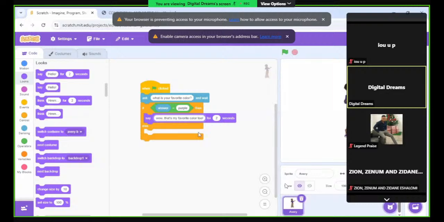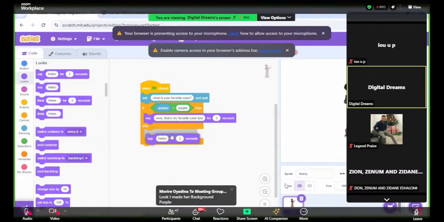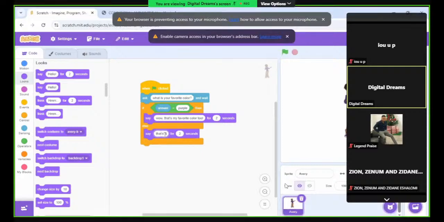Now we need to get another say block. What she will say in case you fail to choose purple is going to be something else. She will say, that's a nice choice, but she's not really happy you didn't choose her color. Alright, so that's it. Then you go ahead and play your project.